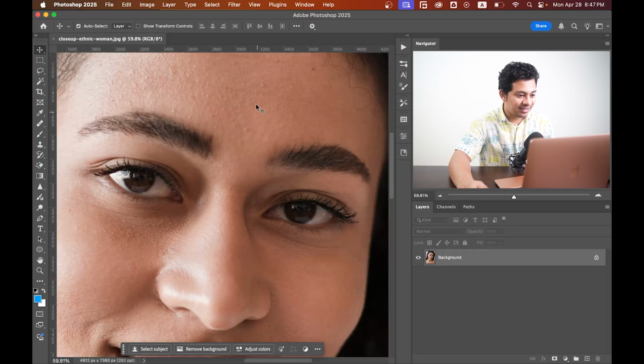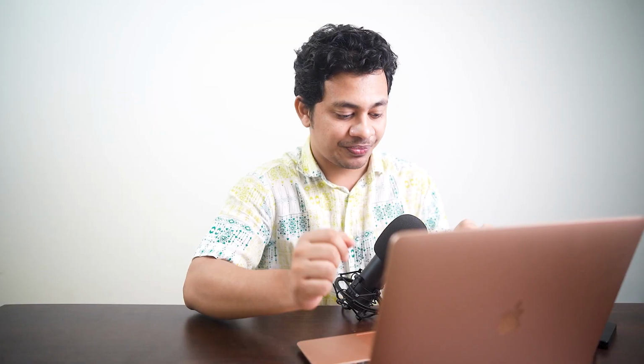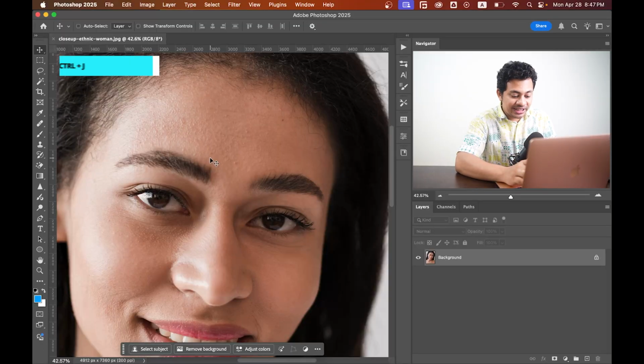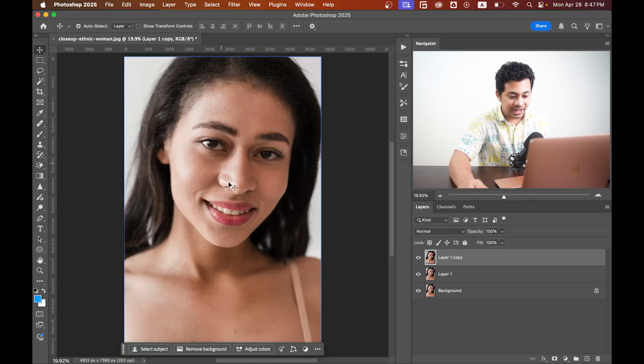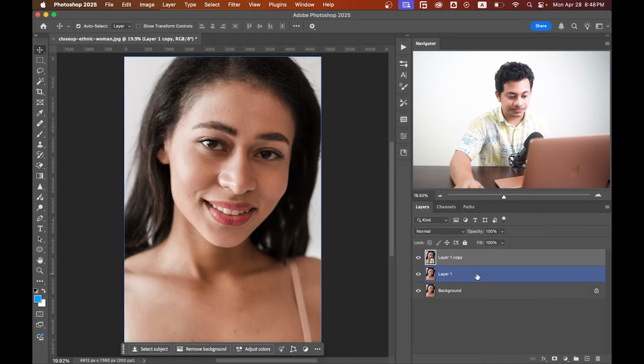Alright, you can see there are few imperfections here and there, totally normal, but we want to smooth it out without disturbing the skin texture for the professional high-end look. Okay, first copy the layer twice by pressing Command and Z 2 times and convert both of them to smart object.